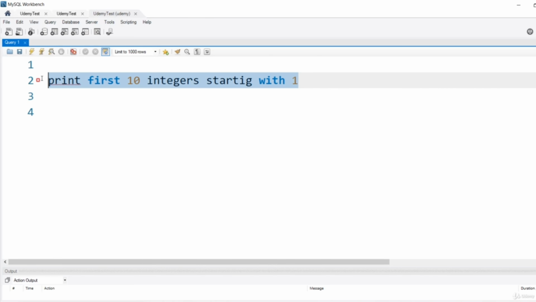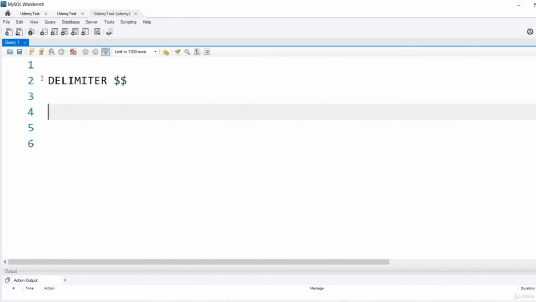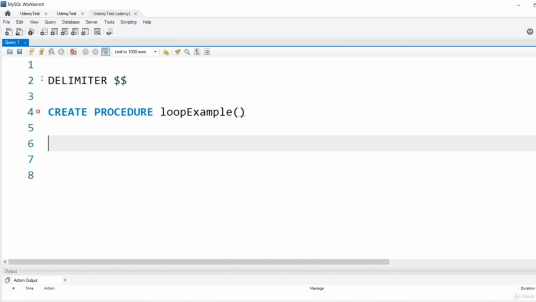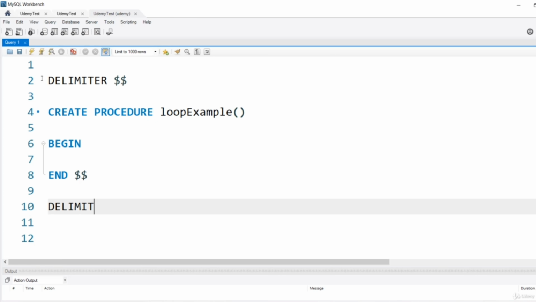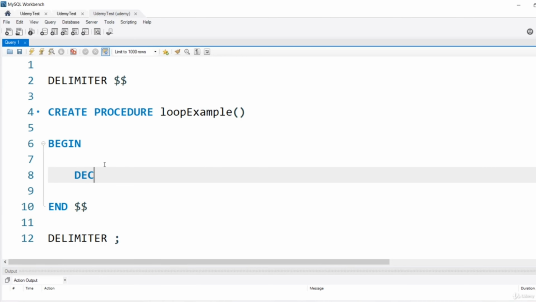So let's take a look at a concrete example. Let's use the delimiter $$ as usual. Let's create a procedure, for example, loop example. We are not going to use any arguments. So what do we have to do? We have a begin, and then we have an end with the $$, and then we reinitialize the delimiter to be the semicolon. Okay. First of all, we are going to declare a given variable, for example, the variable a, that's going to be an integer with default value 1, just for demonstration purposes.